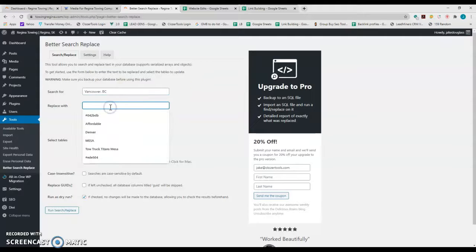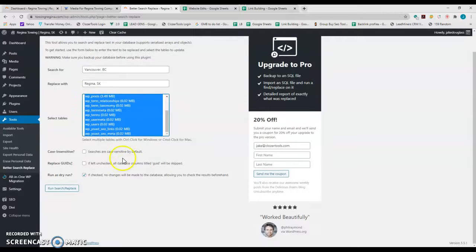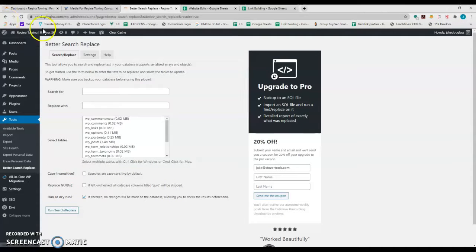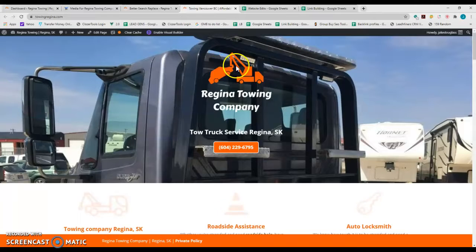And then we'll do Regina, SK, and you just want to click here and hold down and drag till you're at the bottom, and then come over here. Searches are case sensitive by default, and then uncheck this box because that will just show you what it will do, and then we'll want to run search and replace. Okay, and then we're going to right click here. We're going to bring this open to a new tab to look at it and see what happened.